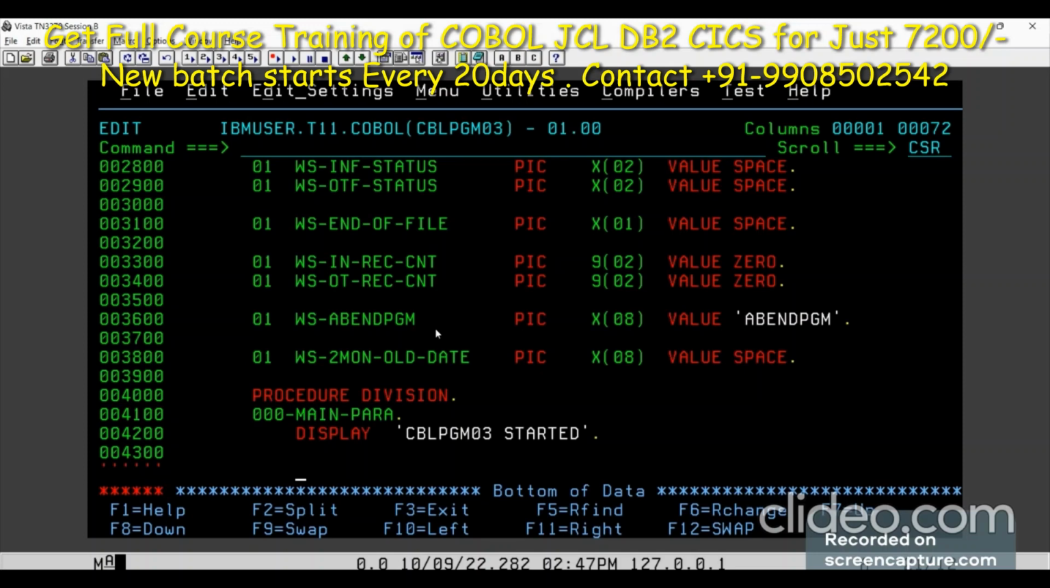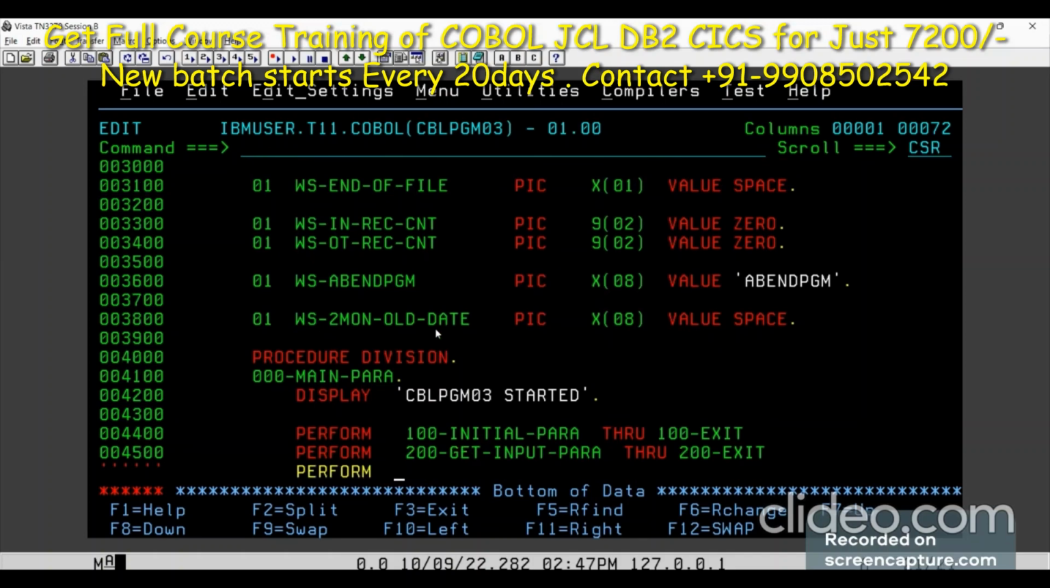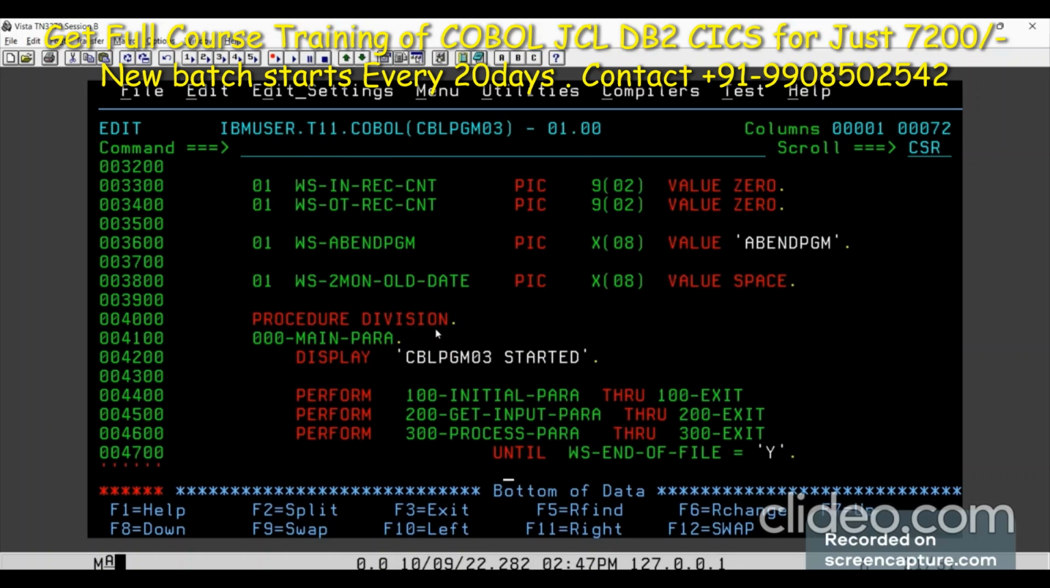So in this, we are using: perform 100 process initial para through 100 exit, perform 200 get input para through 200 exit, perform 300 process the data through 300 exit until WS end of file is equal to yes. That will stop the process.